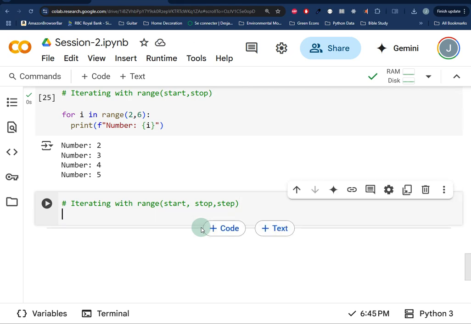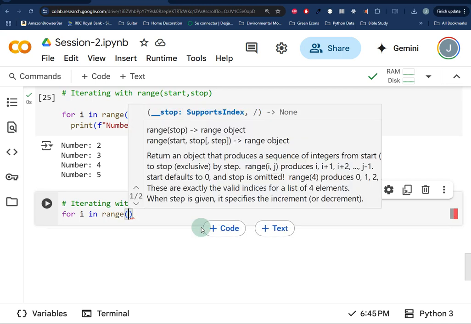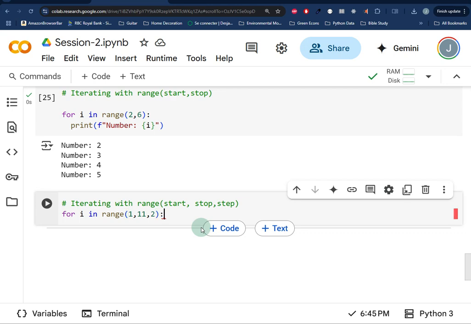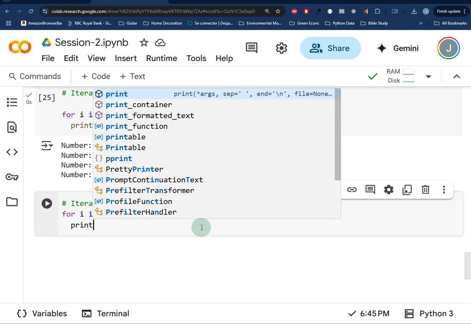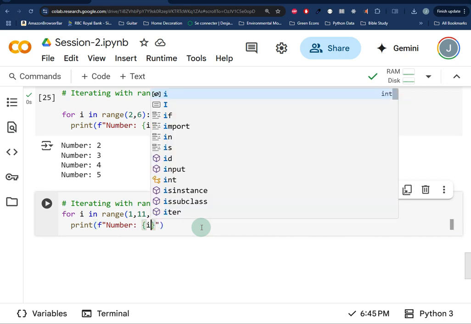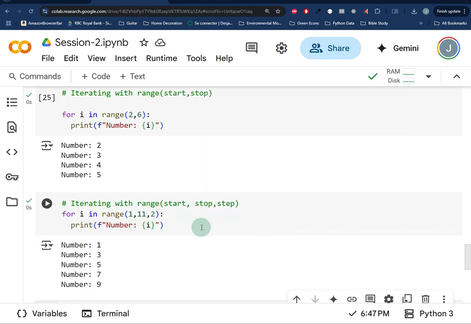Here we go. So we have a for loop for i in range. So I encourage you to play a bit with some of these things. So we will start from 1, we will stop at 10, and the distance is 2. So we expect the first one to be 1, then we'll go to 3, then 5, and so on and so forth. So print f number i. So as you keep doing that, soon it's going to be second nature.